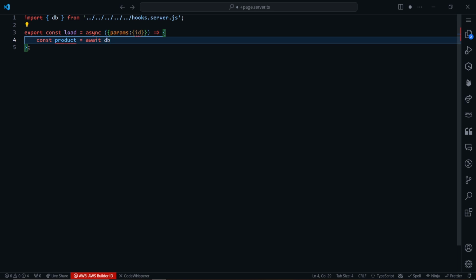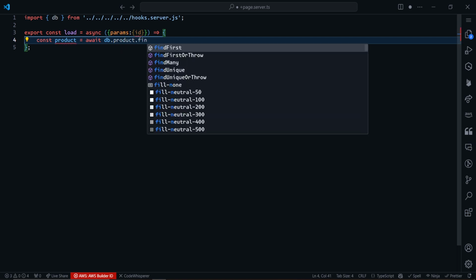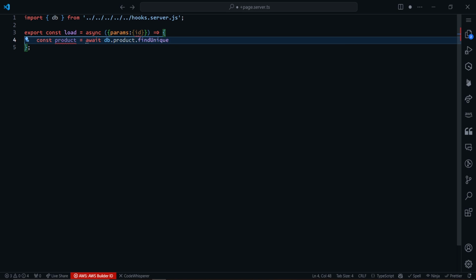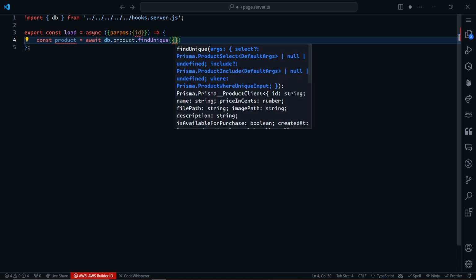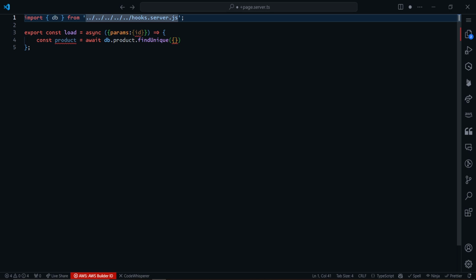And db dot product dot find unique, because we actually want to find one unique record or item. And I just want to talk about this thing that it does where you auto import and then it goes and uses JS instead of TS.